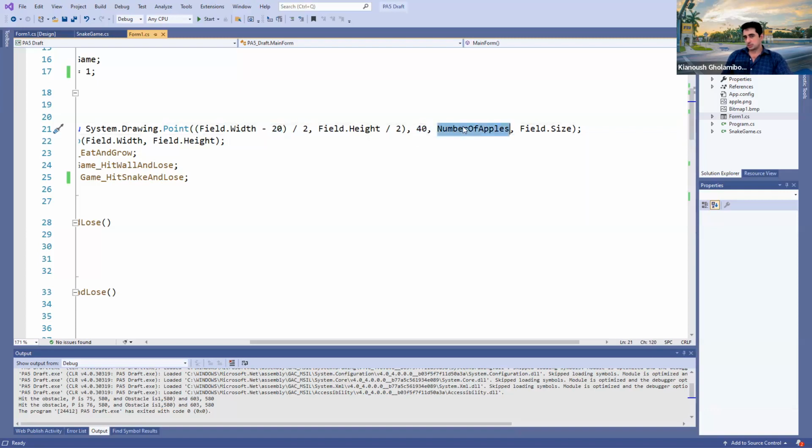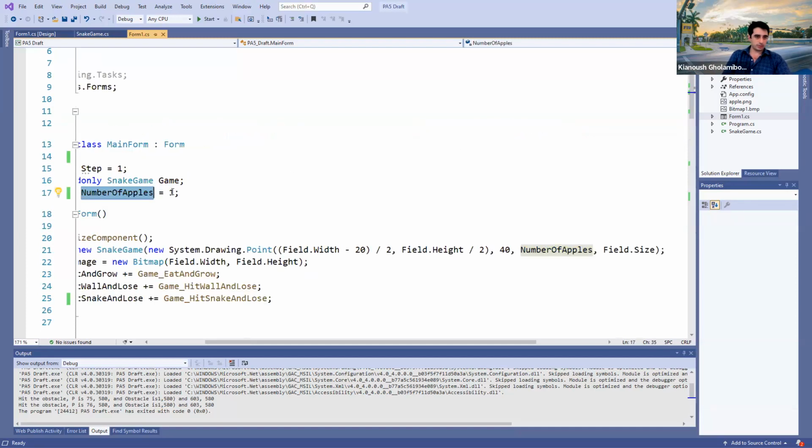Number of apples is right now 1, but I can change it to any value I want. Let's set this to maybe 10 and then run it again.